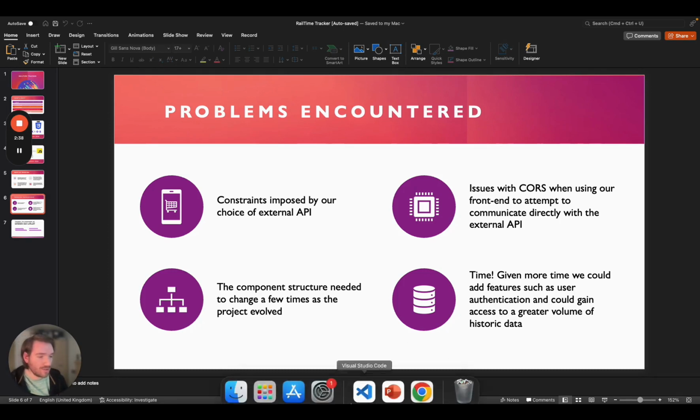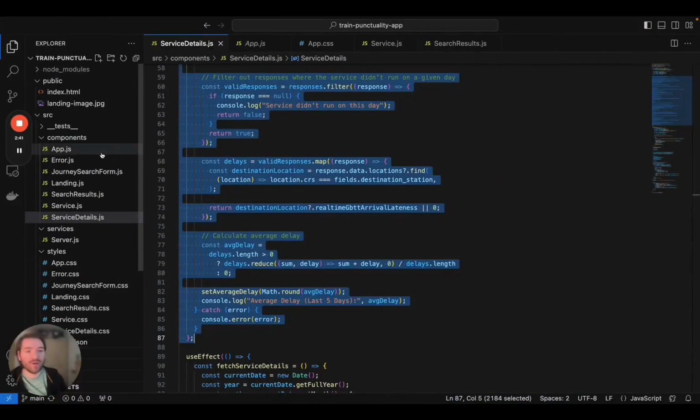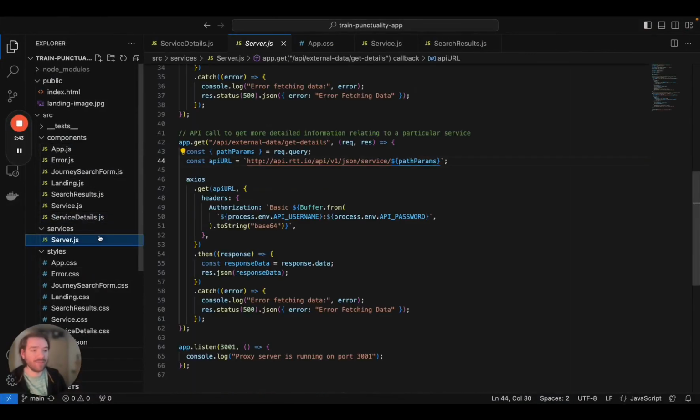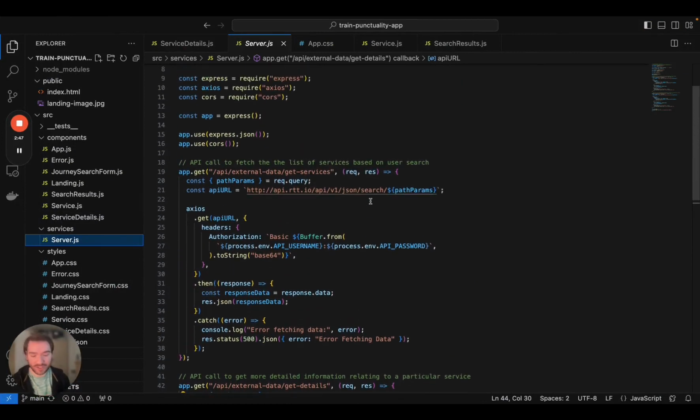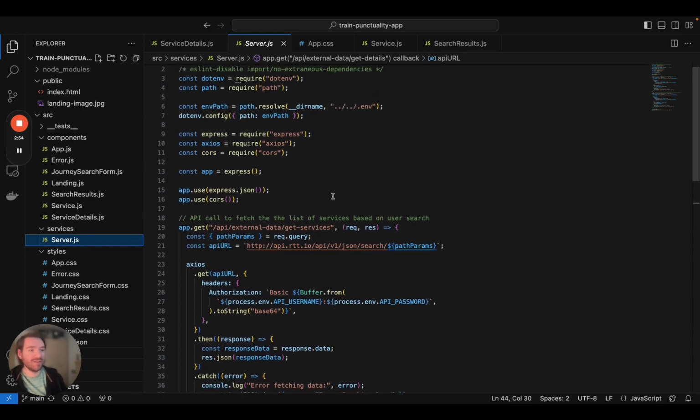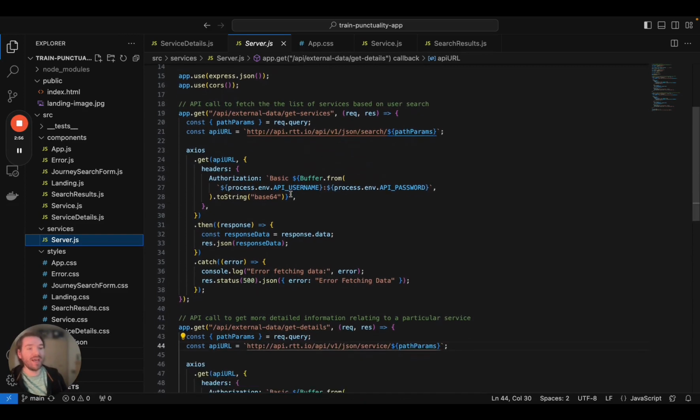So jumping into the code now, the first thing I want to talk about is the backend. As I mentioned before, we had some CORS issues when we were trying to communicate with the external API directly through the front end. The way that we've got around that is to put this Express server on the back end, and we're routing all of our requests from the front end to our back end server and then out to our external API. And then we've got a couple of different calls that could be made.